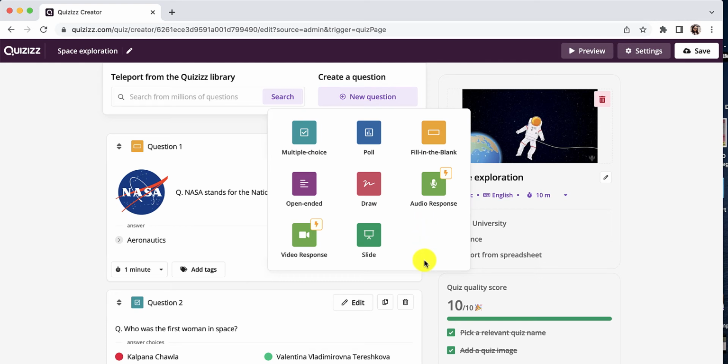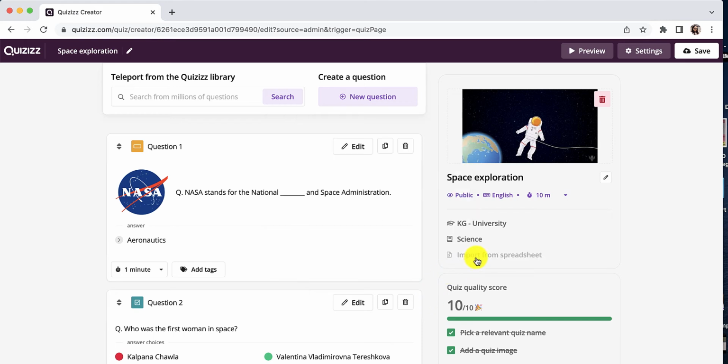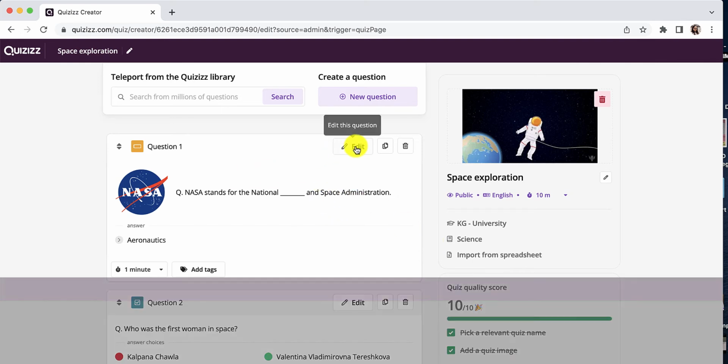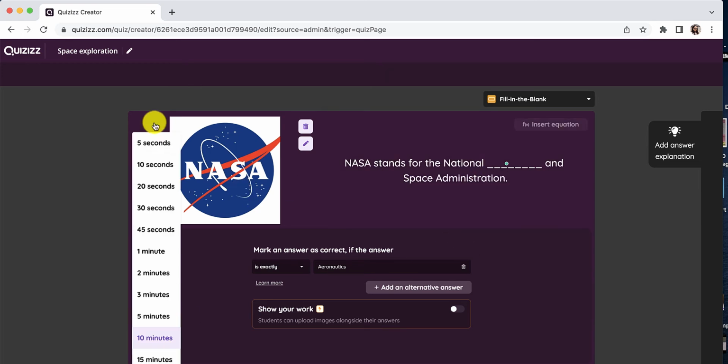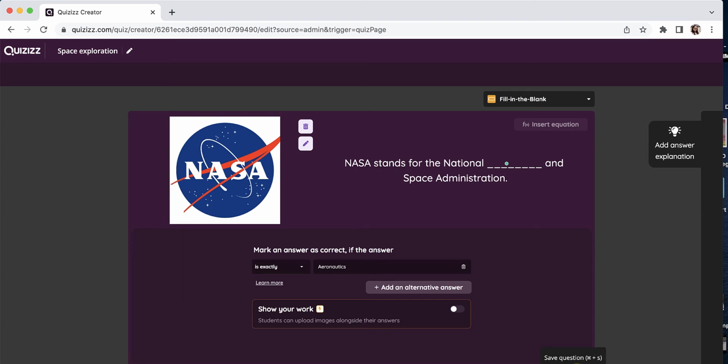So if you want, you can do that. Remaining are free. You can also import questionnaire from a spreadsheet by clicking here. And let's just go to the first question, edit. So you can see that I've added an image here, the question here, and you can select the timing. Let's just select 1 minute and save.